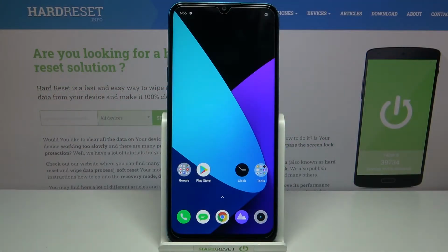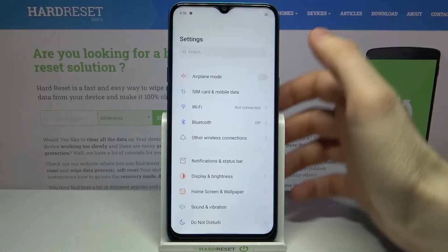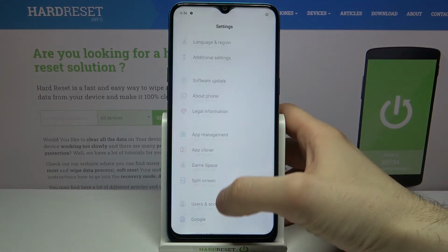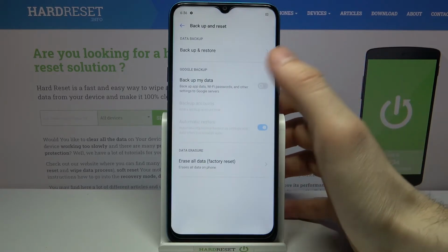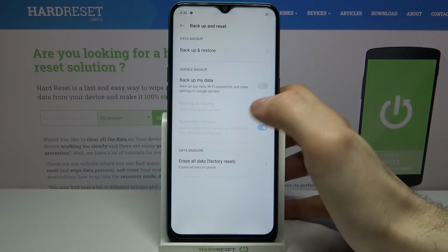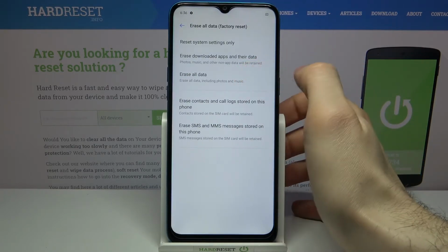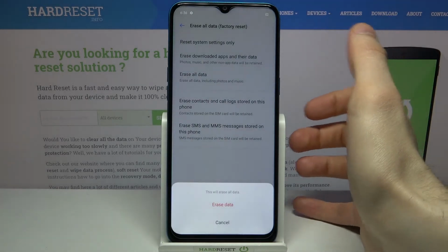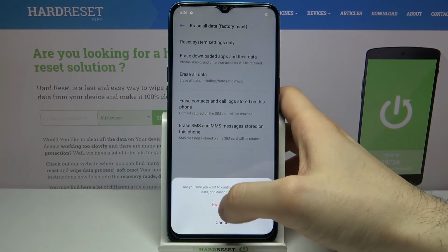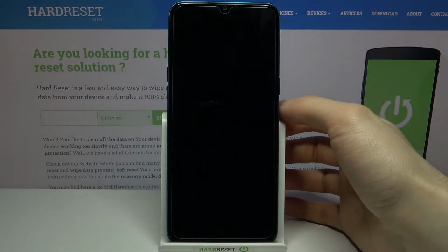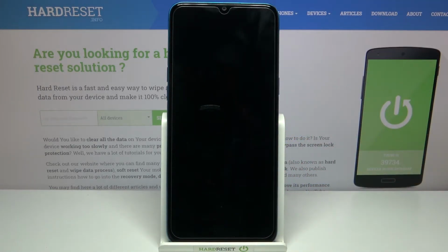Here I have REALME C3i, and today I'm going to show you how to perform a factory reset operation on this device. So first of all, you will have to open settings, then go to the additional settings, then go to the backup and reset, and here you have to select the option erase all data, factory reset. Then select erase all data, and then confirm the whole operation by selecting erase data. And then one more time, and after that your device will be restarted in a few minutes.